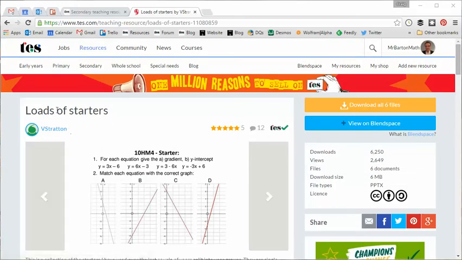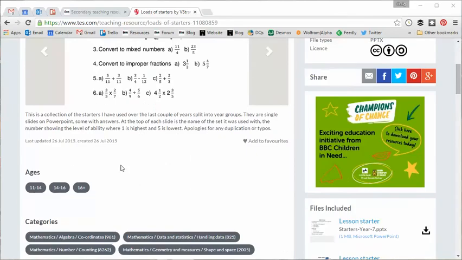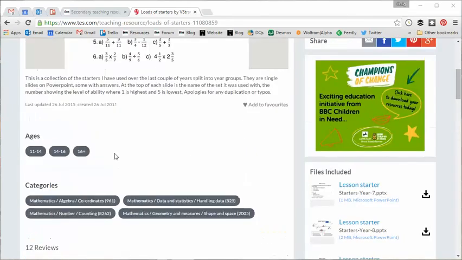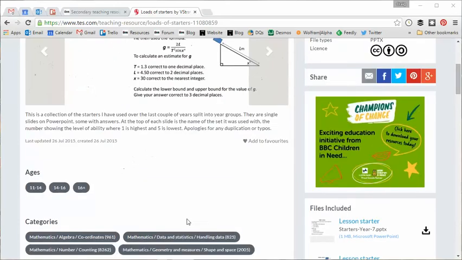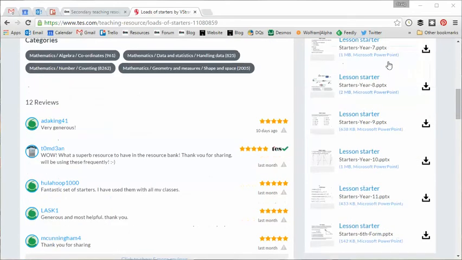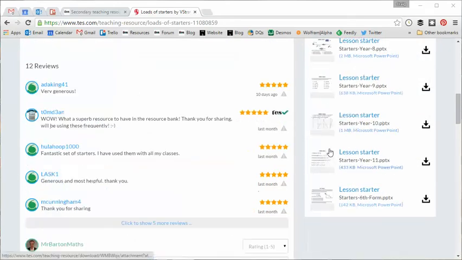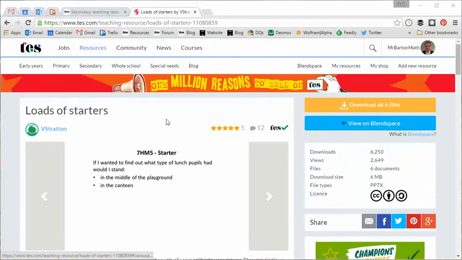Stratton. And what a title, loads of starters. And I tell you what, it certainly is loads of starters. Because what you've got here is a collection of all the starters that this kind teacher has ever used for her year 7, 8, 9, 10, 11, and even her sixth form. And they are wonderful, a whole variety of stuff.